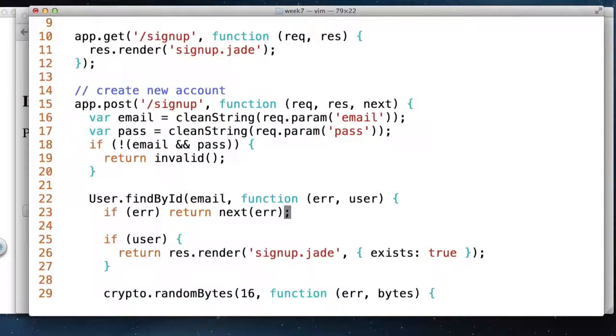In our case, we already set up our error handler, so the error will end up there, it'll get logged, and the user will see a friendly error message. If there wasn't an error, we have to check to see if the user was found, because just because we're submitting a query doesn't mean a matching document will be located.